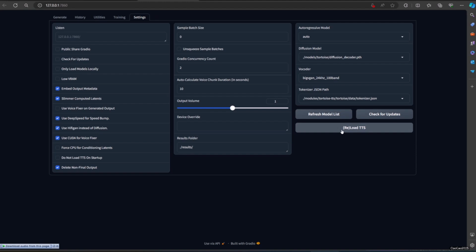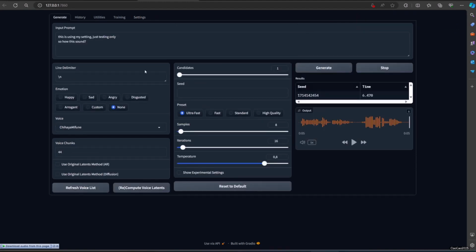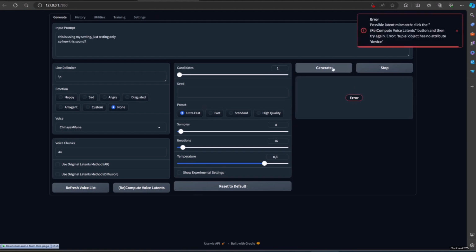Now we try to use hifi GAN. If this is the first time you use it, it will generate an error. Since it is not using diffusion, we need to recompute voice latents. Do so.